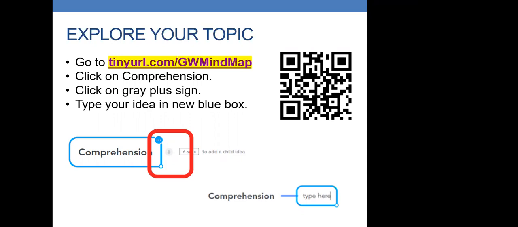The word that you're going to type in that box is the word or phrase that comes to mind when you hear the word comprehension. So when you hear the word comprehension, what other word or phrase comes to mind? Type that word in that box. You can add words from our first activity where we define comprehension, or you can add new ideas that have emerged since that first activity. You can add what your students might think of comprehension.